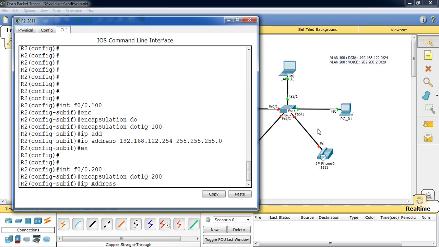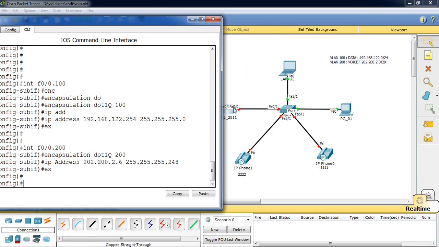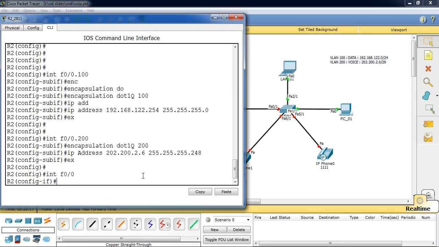So the last usable IP address for the voice VLAN is 202.200.2.6, and the mask is 255.255.255.248, since it's a /29 network. And we need to make sure the FastEthernet 0/0 port is turned on. So I'm going to exit from it, and I'm going to say interface FastEthernet 0/0, the main interface. I'm going to issue the command no shutdown.